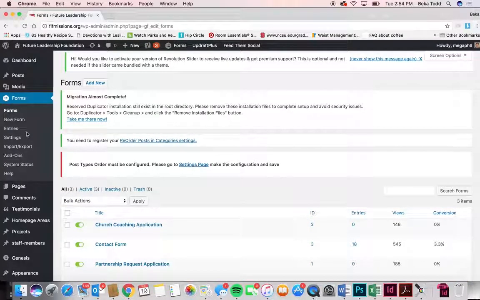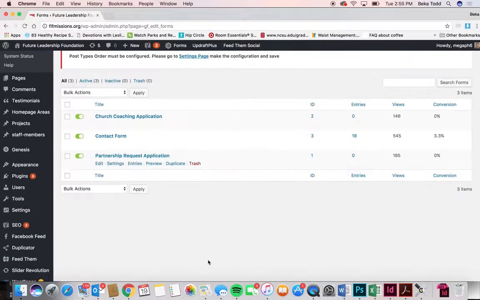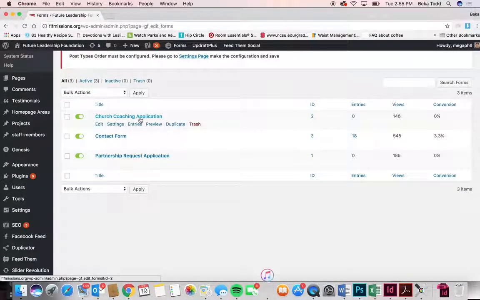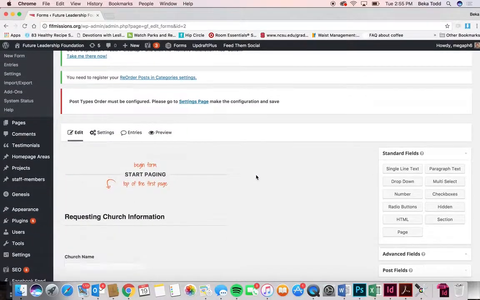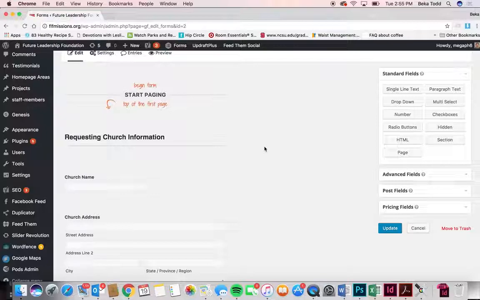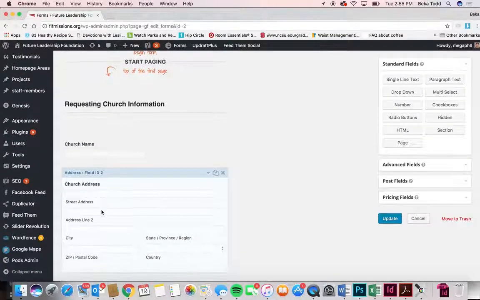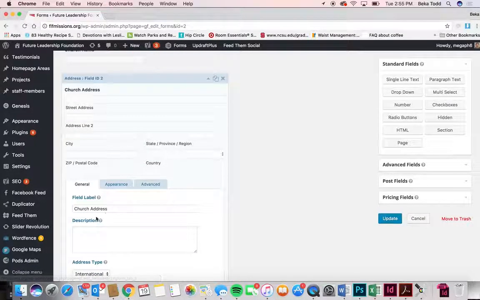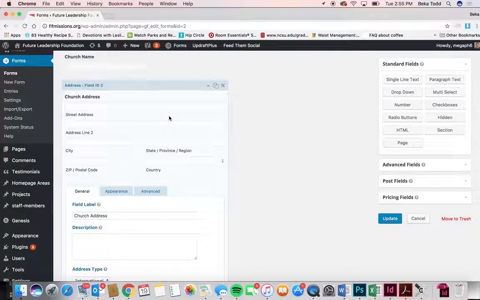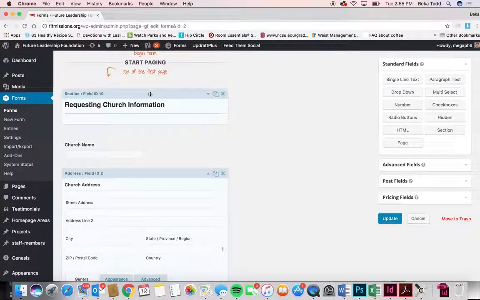You've got a couple forms here on your site, and let's just look at this one. Forms are pretty self-explanatory. They're pretty easy to figure out using these fields over here on the right. And so anything that you have here, you can click on it and you can edit the field label, you can edit what's there, you can get rid of it, you can duplicate it, you can drag them around to reorder them.